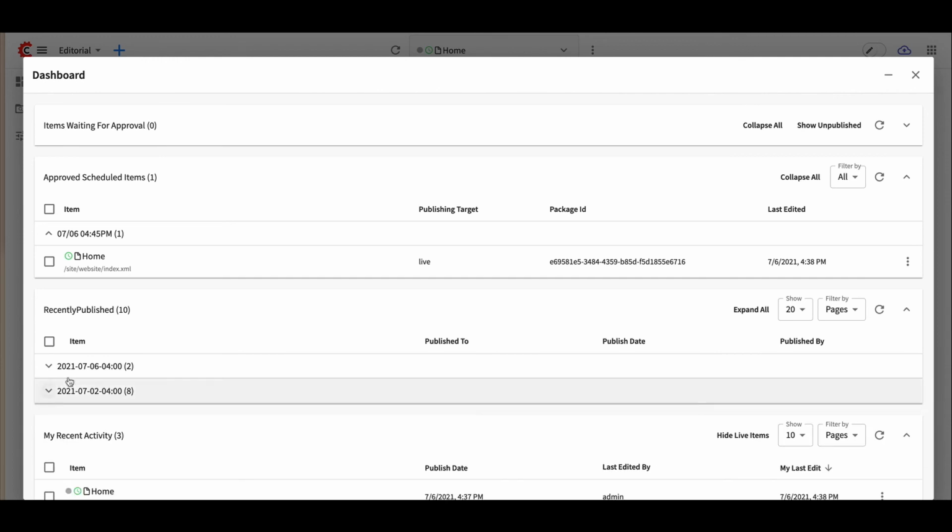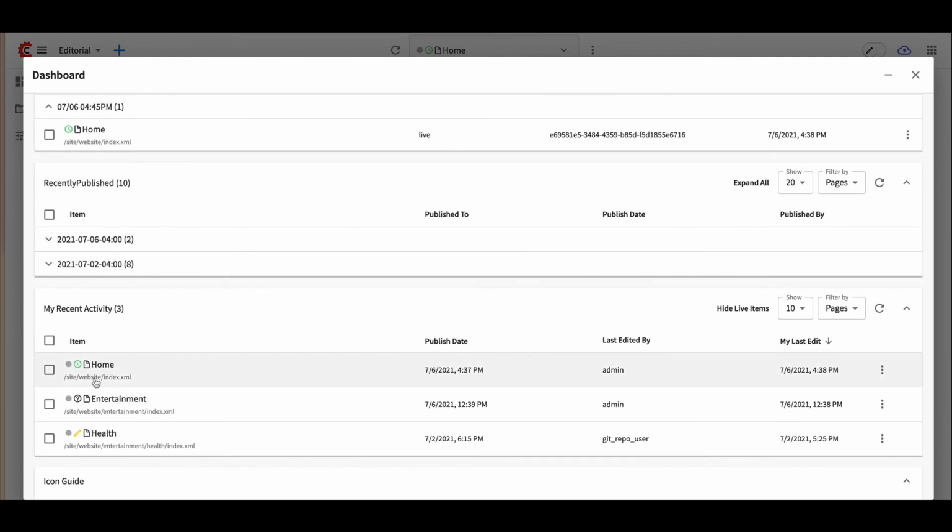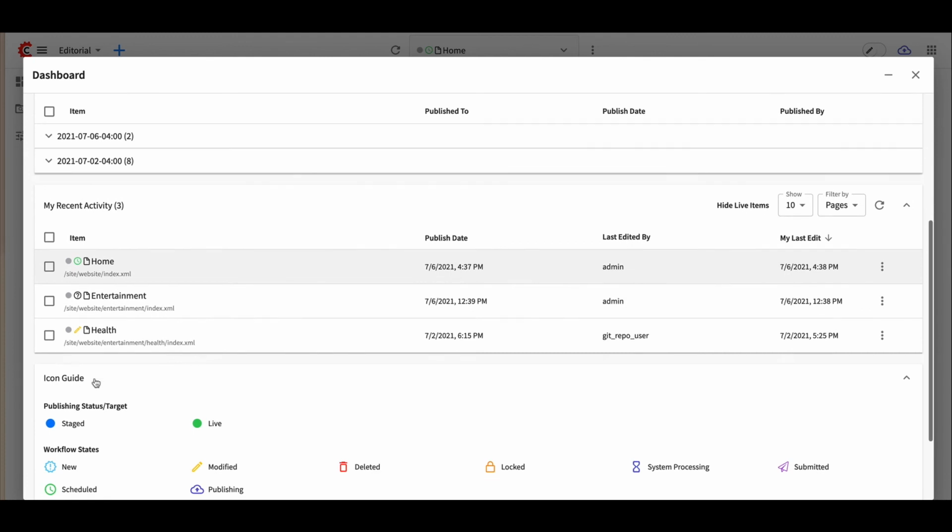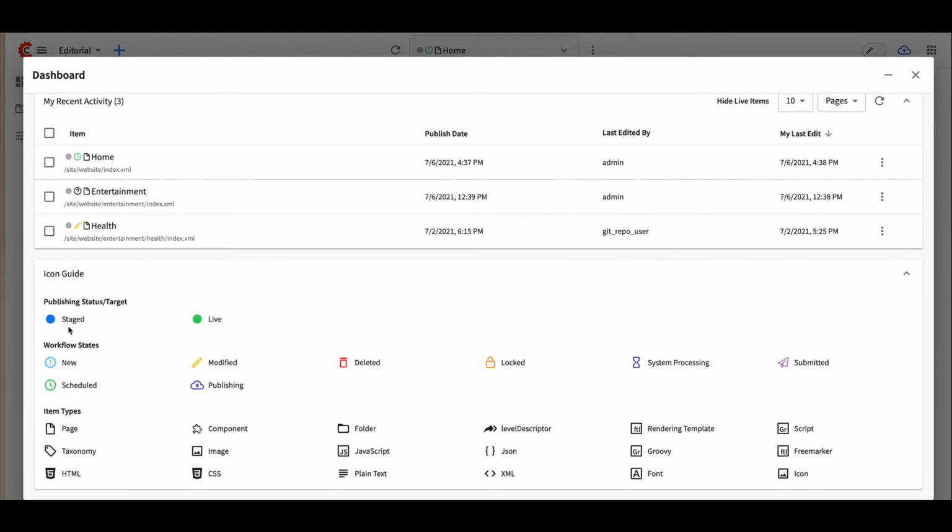We also see items in our recent activities dashboard. And down below that, we see the icon guide, which shows all the workflow states that are overlaid to give the complete picture of any particular piece of content in workflow.